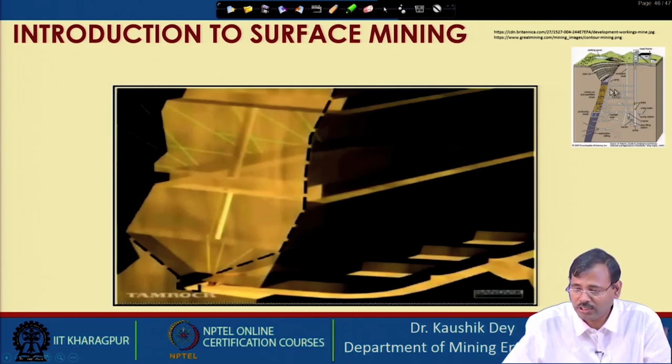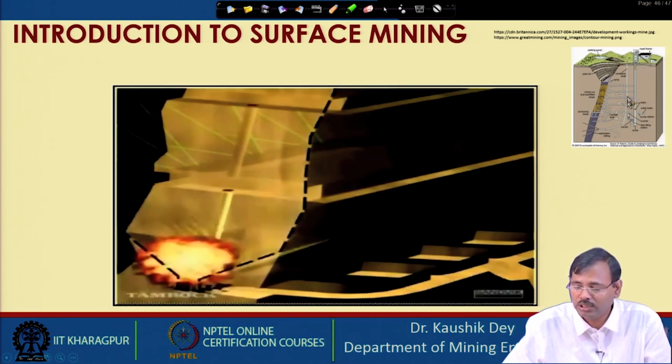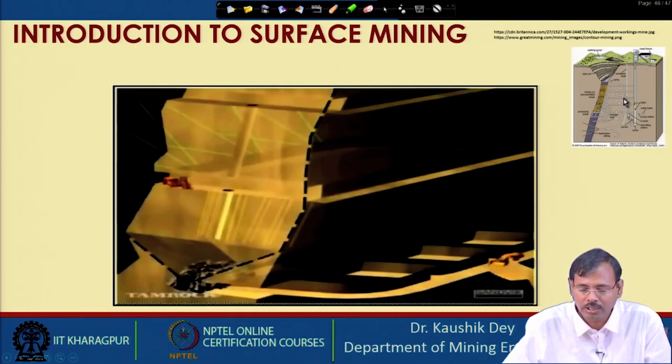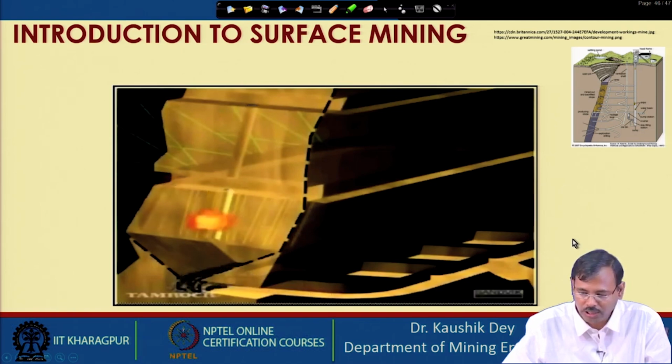So, the total production target of the underground mines is restricted by the capacity of the shaft. That means, in one day how much material can be taken out from this shaft is basically capping the production target of the mine. So, that is why this is the limitation of the underground mines.